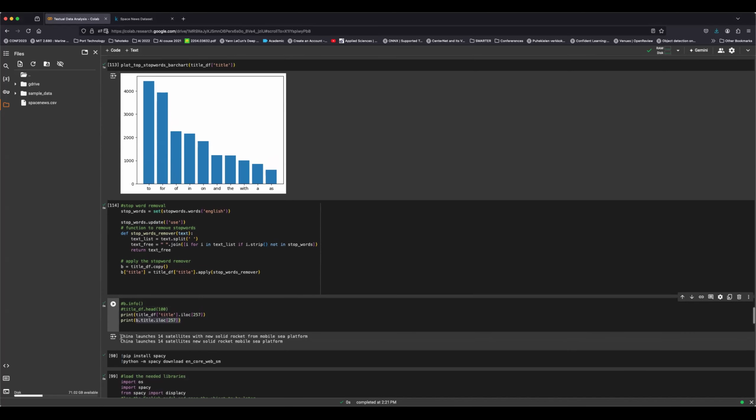So this is "China launches 14 satellites with new solid rocket from Mobile C platform." And then the second one is "China launches 14 satellites." Here one stop word is removed, and here another stop word is removed. A lot of the time you can add to these stop words, and this is why I was mentioning this option. For instance, if you don't really care about quantitative data, if you are doing some kind of qualitative analysis later on, then you could also add numbers to the stop words. Depending on what kind of analysis you do, you can add different kinds of things.